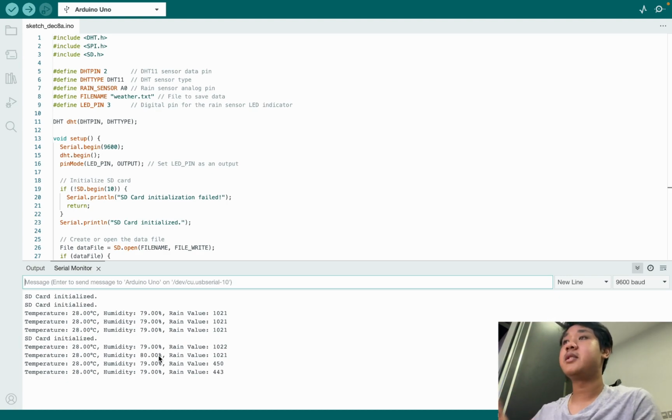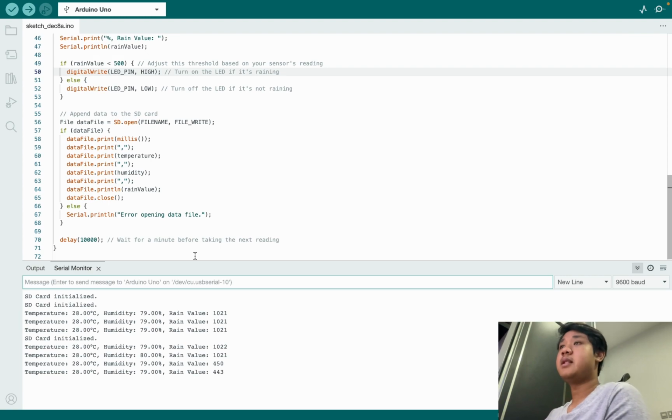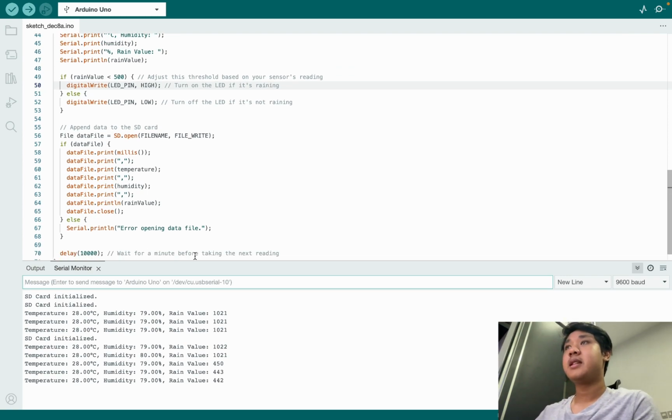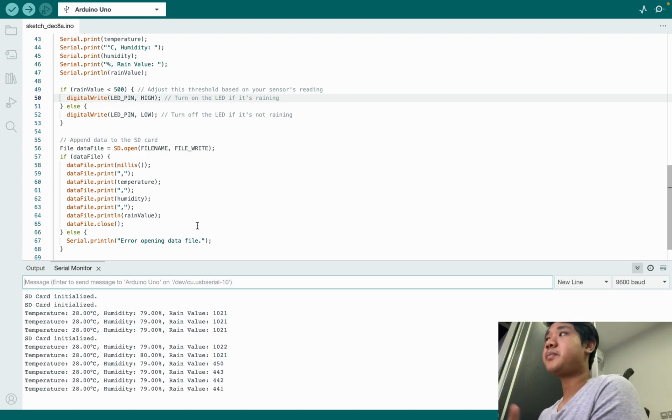In this code, it will loop and print out the values every 10 seconds, and all those values will be saved in the SD card that we already put. And we use data logging tool for data logging also for the SD card.